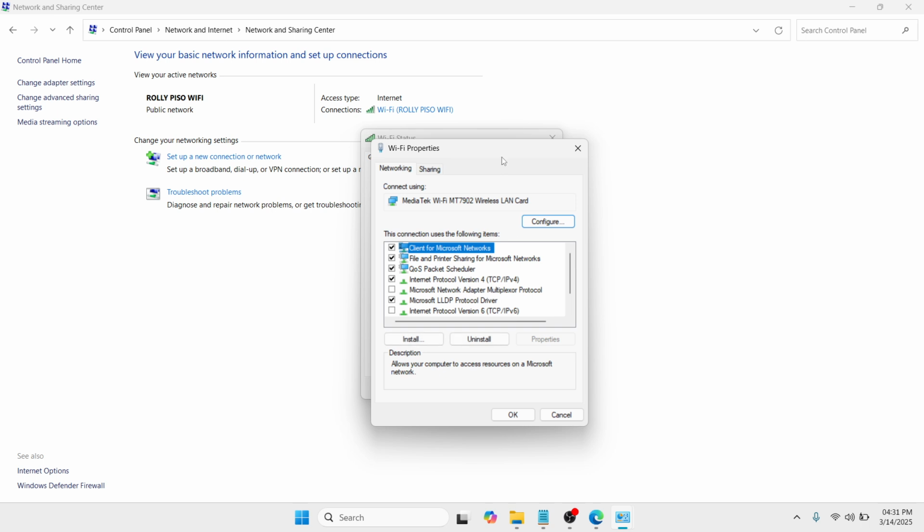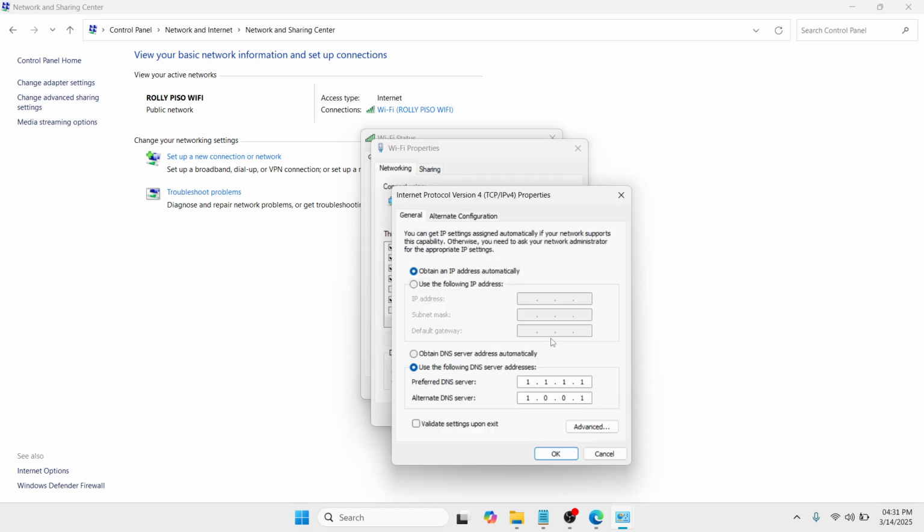Okay, just have to go with this time Internet Protocol version 4. Okay, select it and go with properties. Once you have selected the properties, make sure that this obtain an IP address automatically is turned on. But in your case, if this obtain DNS server address automatically is turned on, just have to switch it here to use the following DNS server addresses.